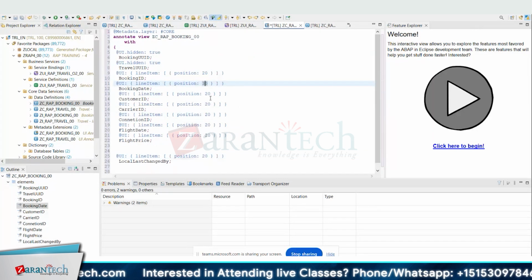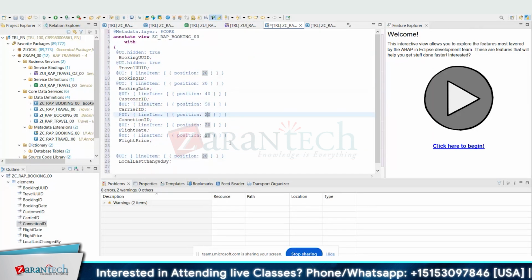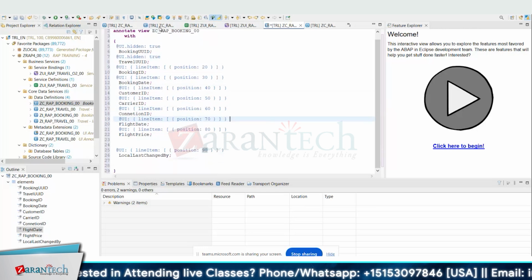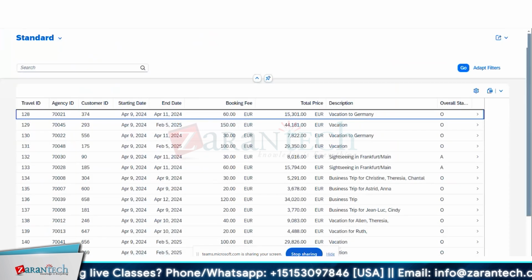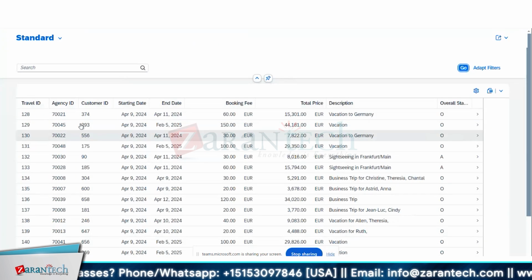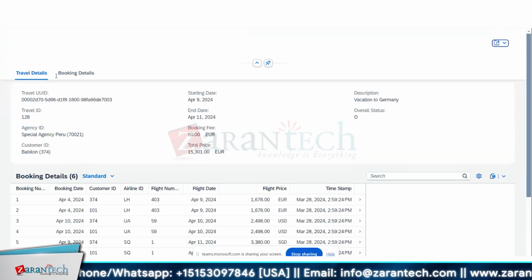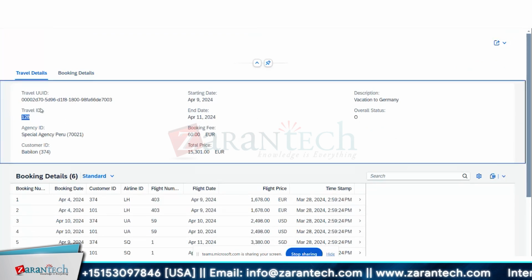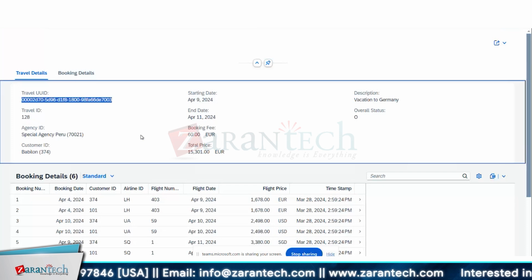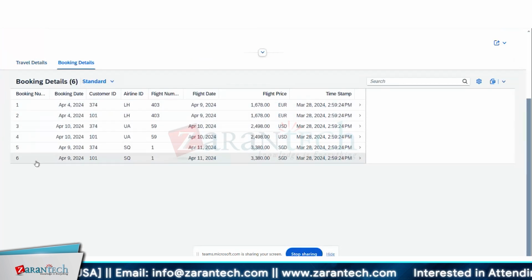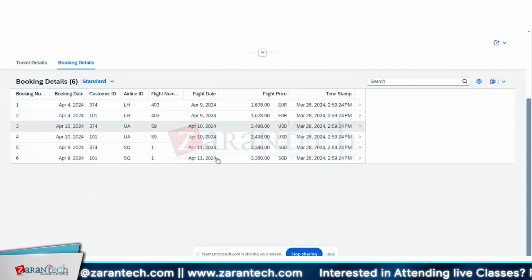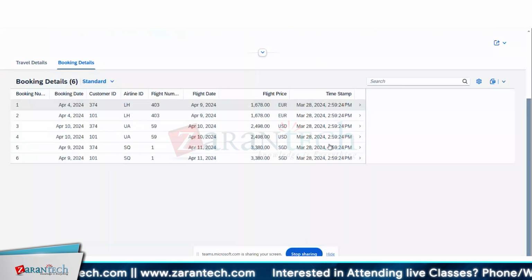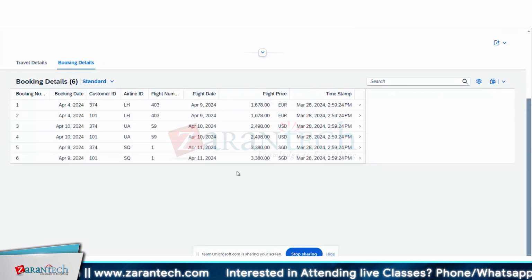20, 30, 40, 60. These are the UI annotations. So let me activate this. Then go to my application, refresh my application. Then if I click on this, this time my travel details are coming about this particular travel UUID. There are about 6 bookings. So booking number, booking date, customer ID, airline ID, flight number, flight date, flight price, timestamp. These are the details I am displaying like a table here.